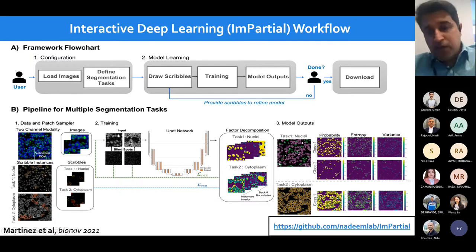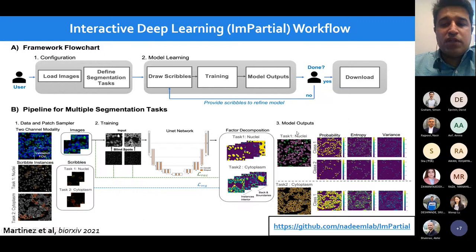As a result of formulating that as an uncertainty quantification problem too, we can also get entropy and variance as well, which then can be used by a user to add additional scribbles in regions where the nuclei are not well separated or are not well segmented, to do multiple iterations and hopefully improve that part.